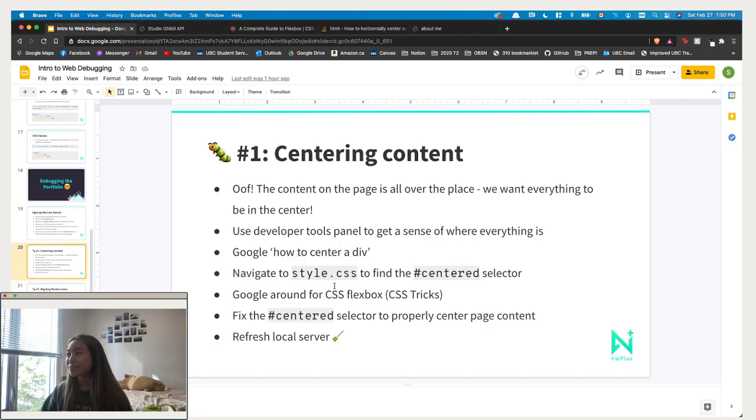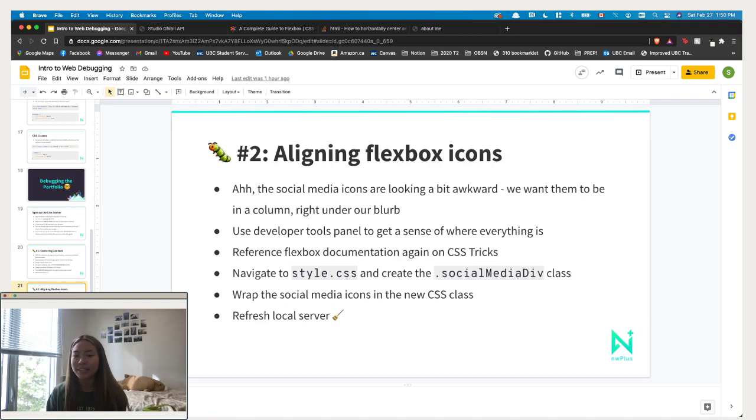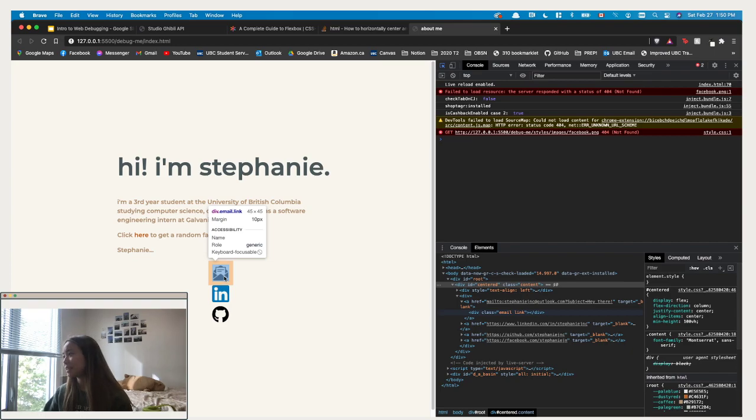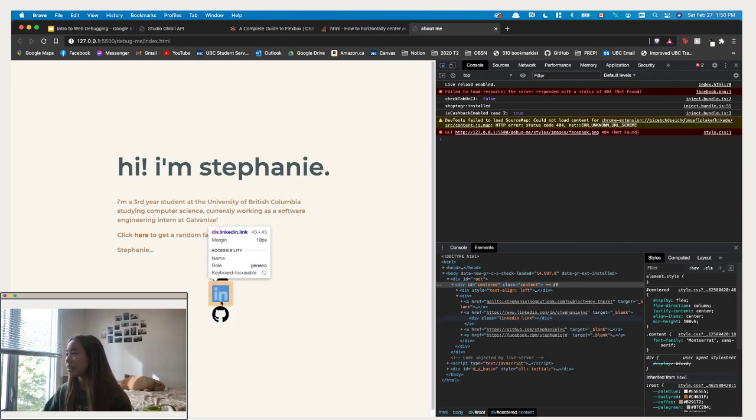Okay, so we are going to go on to our next bug, which is very similar in the sense that it also deals with Flexbox. So now that we've introduced that concept, you might be thinking that it would be the perfect container for these little icons, because they also look a bit awkward vertically. We kind of want them to be in a line. Again, you can use your developer tools, and then you can hover over them to see their styles and their elements.